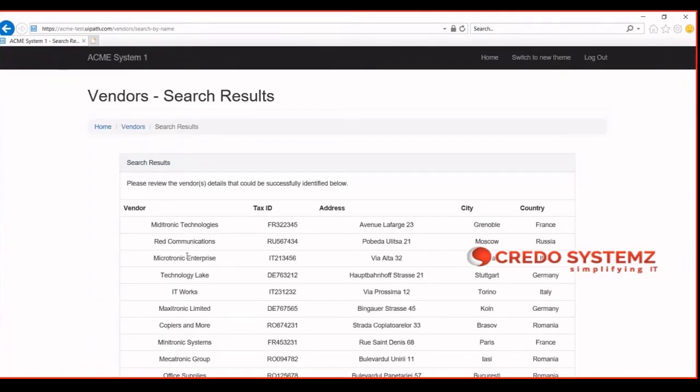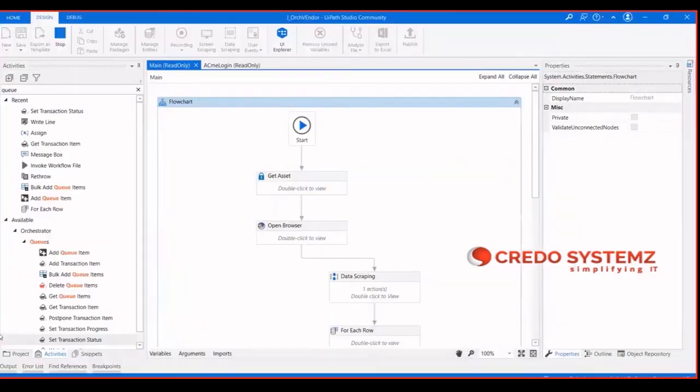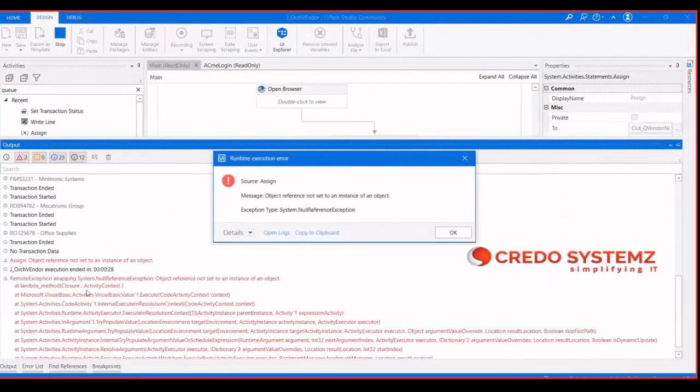So it has added to the queue. Now if you see, it would be starting to write the information. Okay, so it has started and written for all information. All the 10 information would have been written, but after that we are getting a null reference exception. So what is this exception? We are going to see.